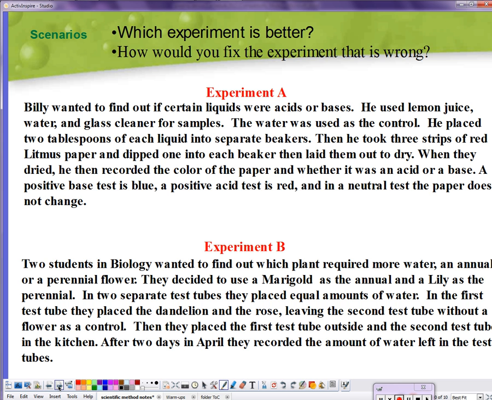All right, lastly, in your notes, you need to tell me which experiment is better. So please go ahead and read both experiments. Experiment A about the acids and bases, and experiment B about the flours, and tell me which one you think is better. Then the second question is, how would you fix the other experiment, the experiment that's wrong? So one of them is right and one of them is way wrong. So tell me, how would you fix the experiment that is wrong? So go ahead and pause the movie at this time so that you're able to look at both experiments, read through them, and figure out which one's better, and then figure out how you would fix the experiment that's wrong.